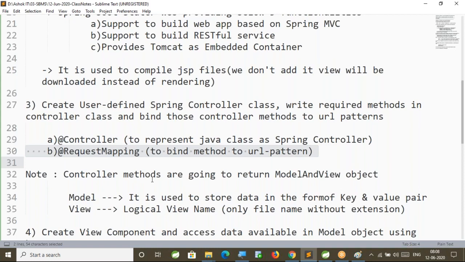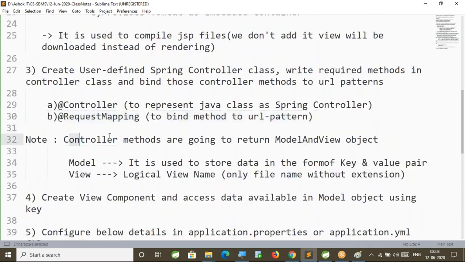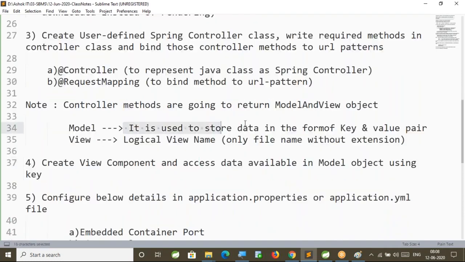What are you going to return from the controller? Controller methods are going to return a ModelAndView object. What is that model? Model is used to store the data in the form of key and value pairs. Whatever data is stored in the model, you can access in the view by using the key available in the model. Right. Now, what is that view? View is a component which is used to display the response to the end user. In the controller, the view is a logical view. The controller doesn't know what the presentation technology is. The controller will return just the name of the view file, without prefix, without extension.